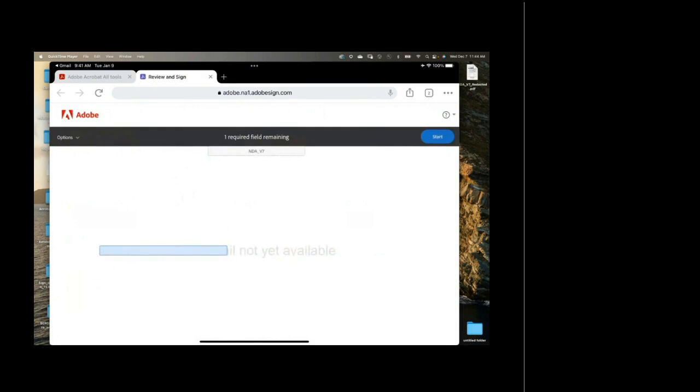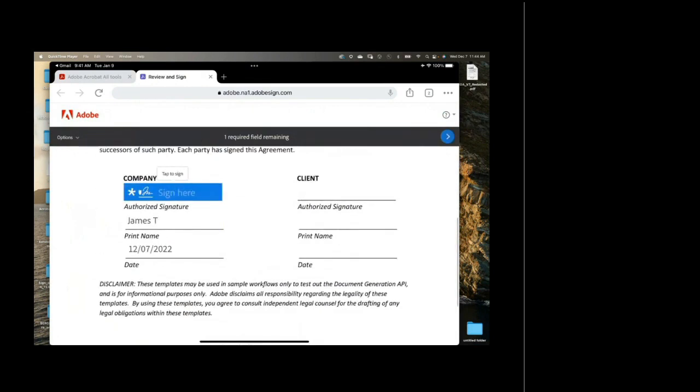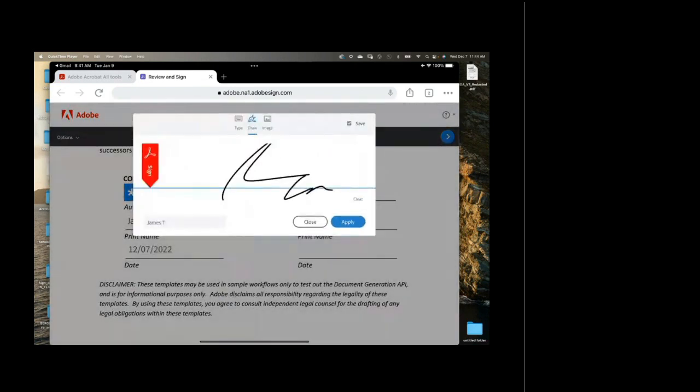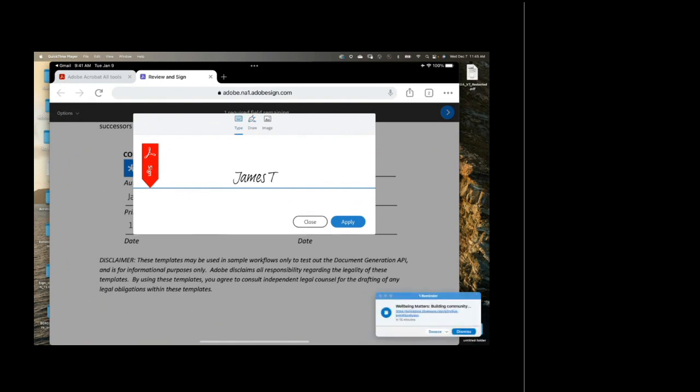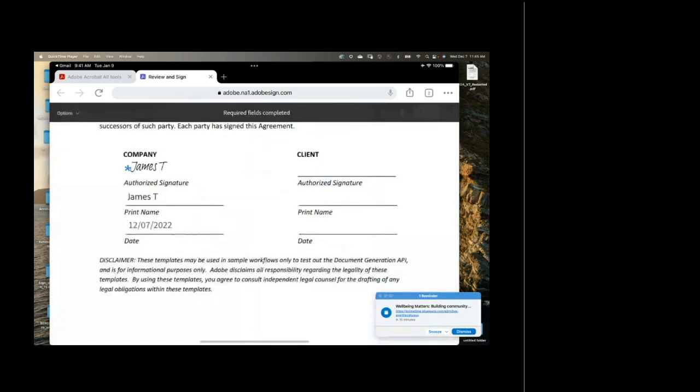There it is. Okay, so now James can just come in here, and this is the NDA. So he can come down and sign here. We're going to edit the signature. So James has a few ways he can sign. He can type in a signature, he can draw in a signature, or he can upload an image. So what we're going to do, just for clarity's sake, is allow him to just type in a signature and hit apply, and OK.